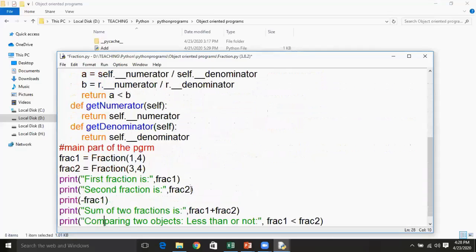Let us go back again. In the same way it will happen for frac2. Now see here, in this line you are trying to print this frac1, and for this frac1 you are using a negation operation, minus.